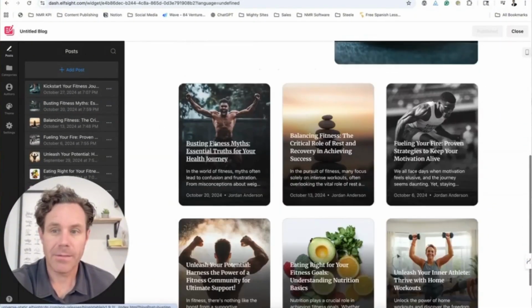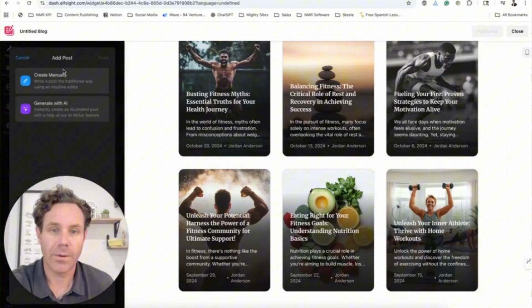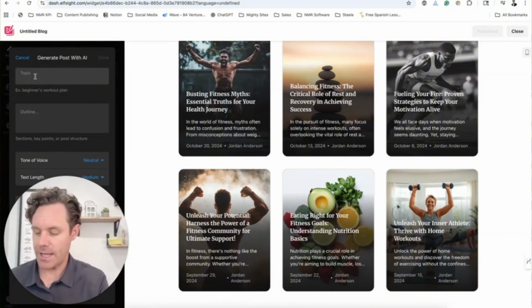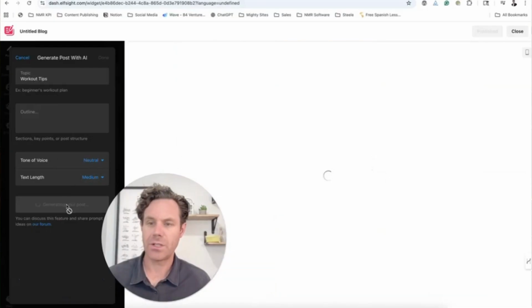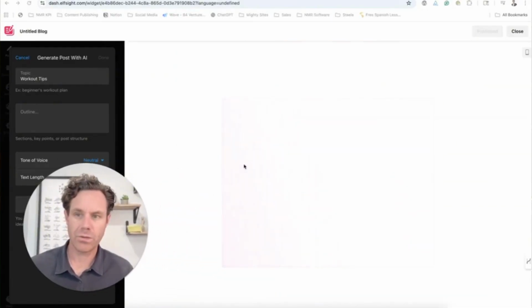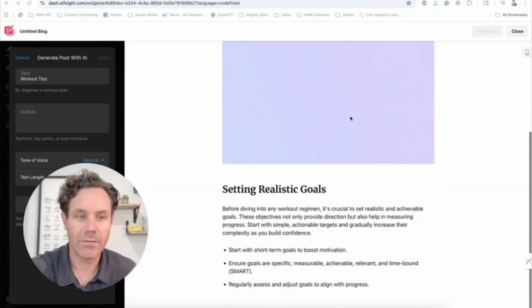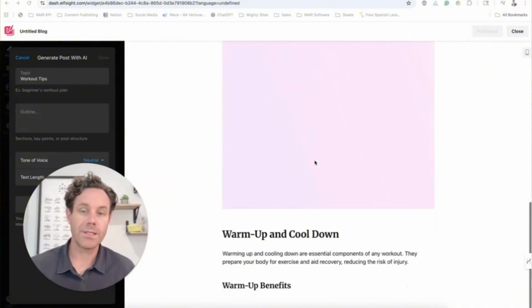You can see now I've got my fitness blog, and it actually already put these fitness blogs in here. I'm going to assume that you can probably just use those, but let's say that you want to add another post. What you do is create manually or generate with AI. Now I'm just going to go over here and click on generate with AI, and topic say workout tips, and then tone of voice, length, neutral. I'm going to generate the post now. So now it's generating a post for me that I can add to my fitness blog. See, it's writing out this whole blog for me that's going to fit right into my already set up thing. You can see that it's even generating some images for me right here. So let's let that load.